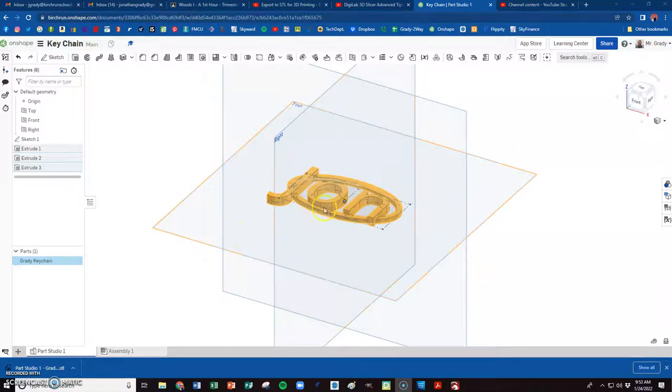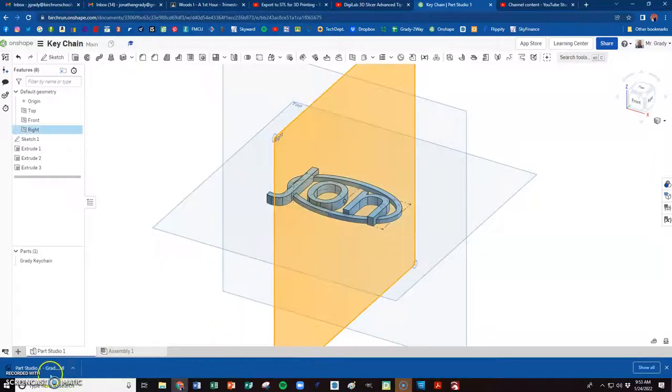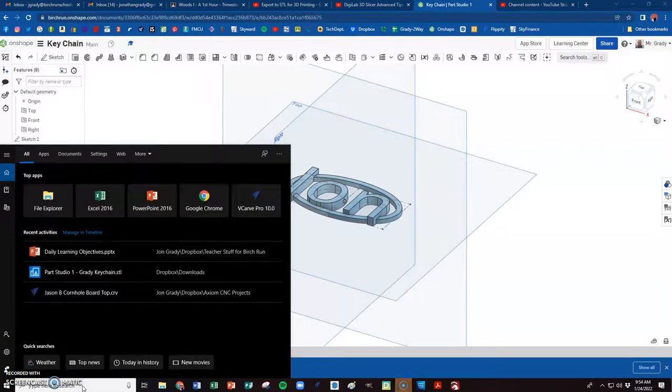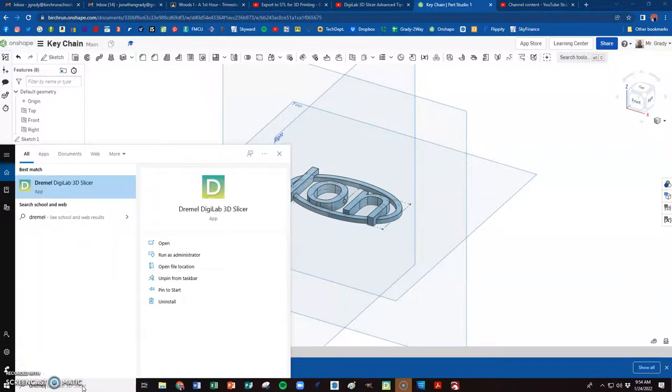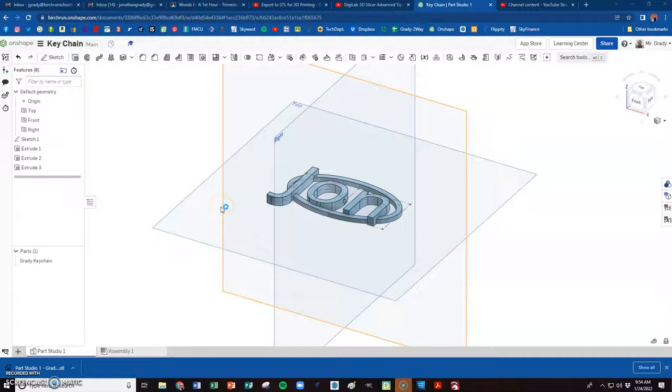Okay, so we just watched a video on exporting our design as an STL file. So the next step is slicing it. And how we're going to do that is on your computer, you need to bring up the slicing software. Let's go down to our search window and start typing in Dremel. And you should have this thing called the Dremel DigiLab 3D Slicer. And that is what we want to open.